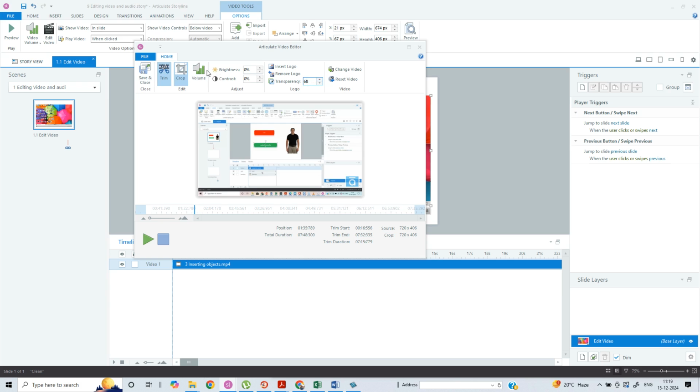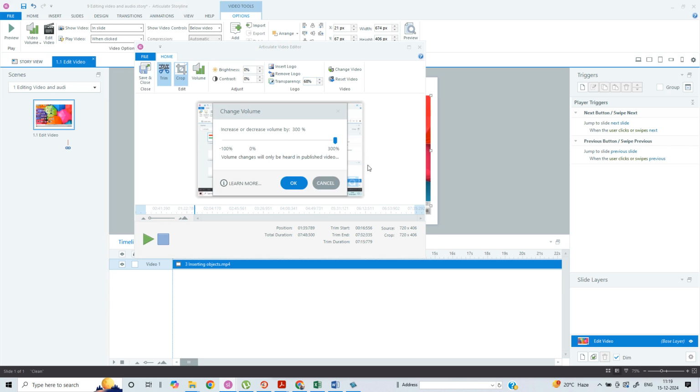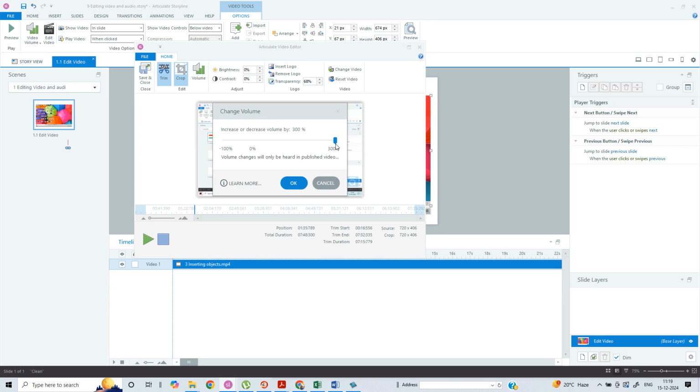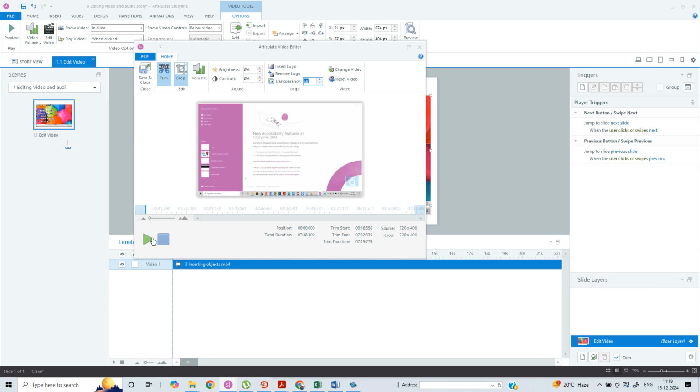But one very important thing is increasing the volume. So you need to increase the volume, click on 300, and it says that volume changes will only be heard in the published video, but actually I've seen previewing this, it really works. So even in the preview, it will work. So now when I play this, actually what I will do is I will first make it low so that you can see how it sounds.